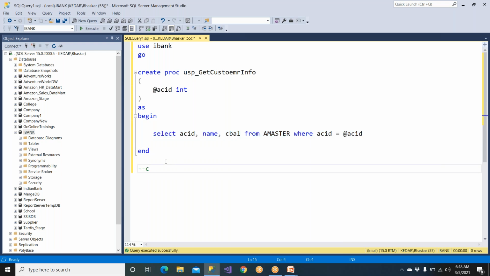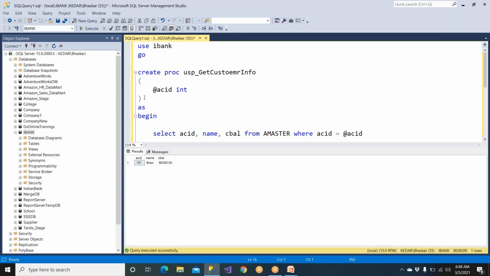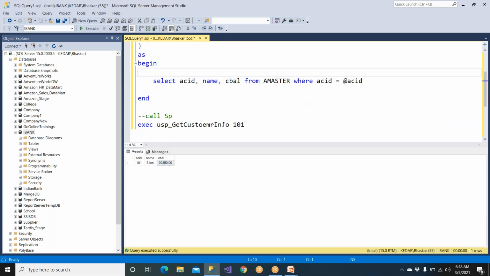Now, how can we call a stored procedure? Calling a stored procedure is very, very simple. You need to give this, and you need to supply the account number, right? When you supply the account number, it is going to give you 101 billion. This is the information, right? Now if I give a wrong number, what happens? It is not going to get anything. So you need to handle this kind of situation also.